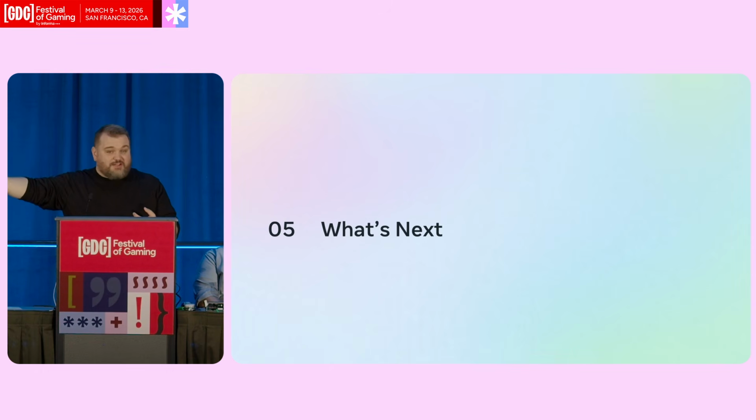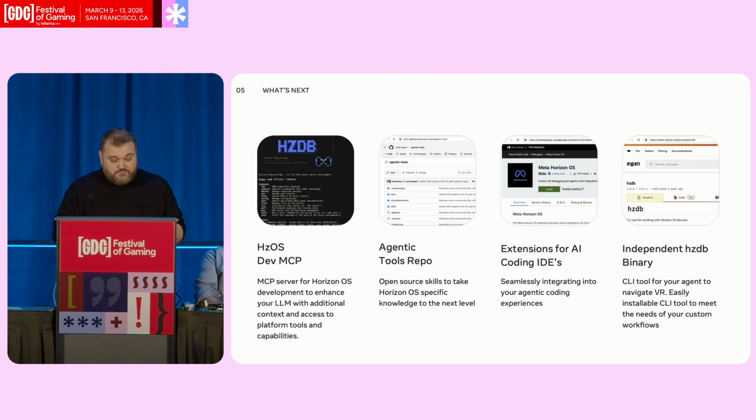They're just using Claude Code. They don't even open them anymore. So we want to make things more accessible to all of these things. So one of the things that we're doing is we're releasing a new version of the Horizon Dev MCP. It's inside of this new standalone HCDB CLI command that we're releasing.